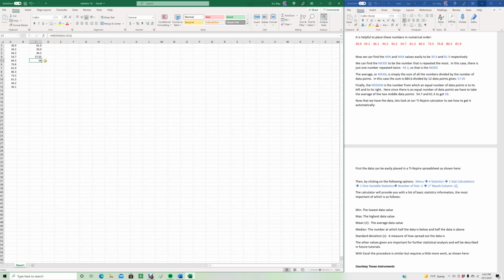So you can see these are all the same values that we got with the calculator and with doing hand calculations. This is just a brief introduction into how Excel and the TI-Nspire calculator can be used. In future tutorials, we'll discuss further how we can get some very important statistical information.